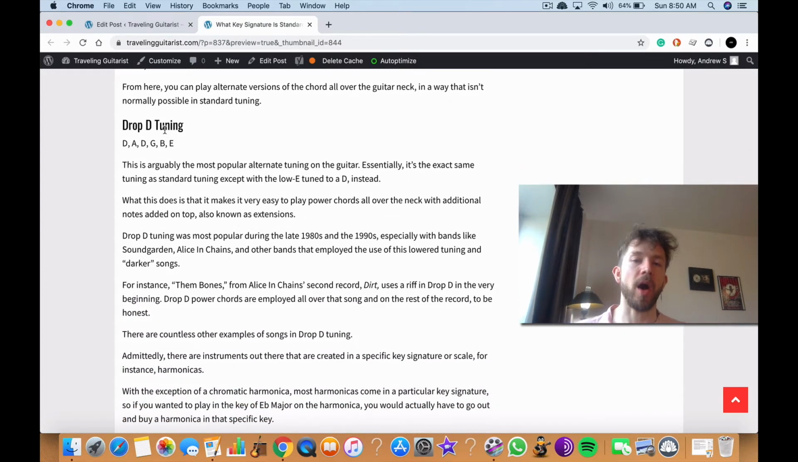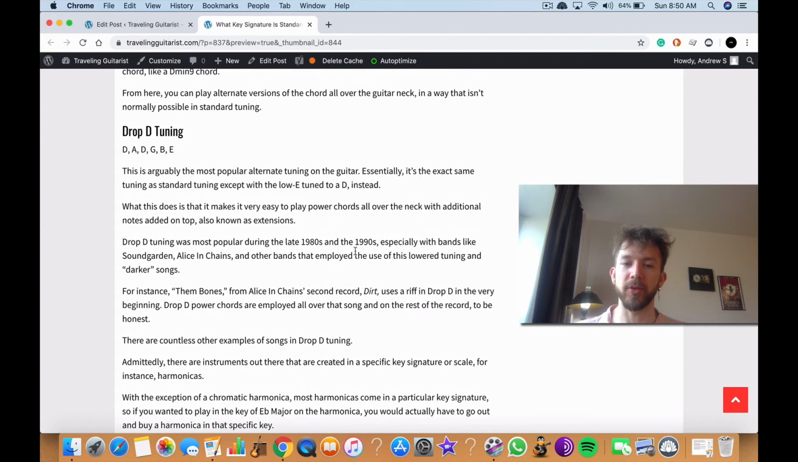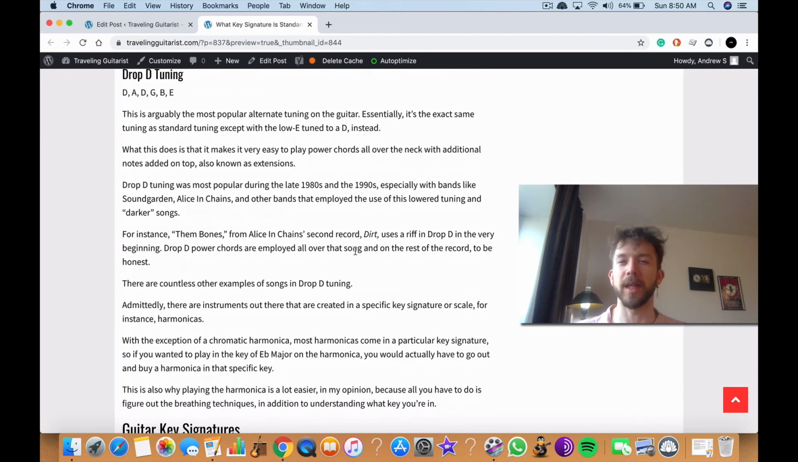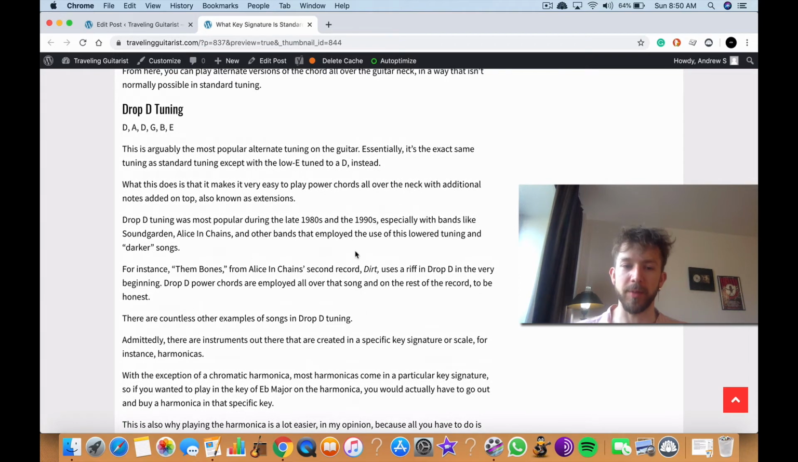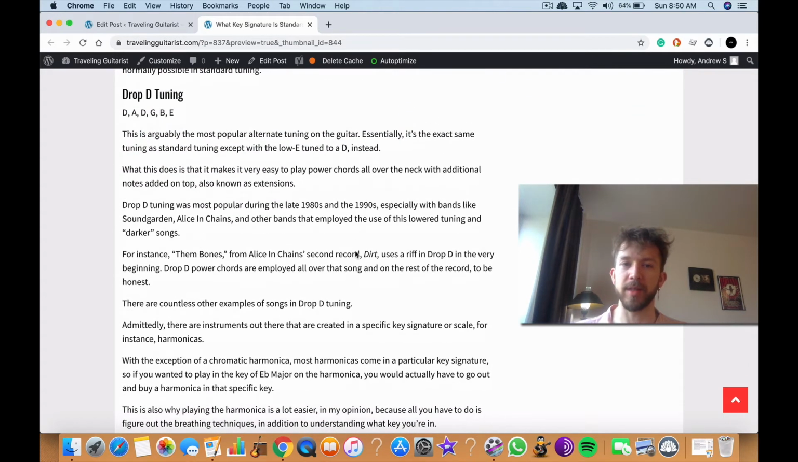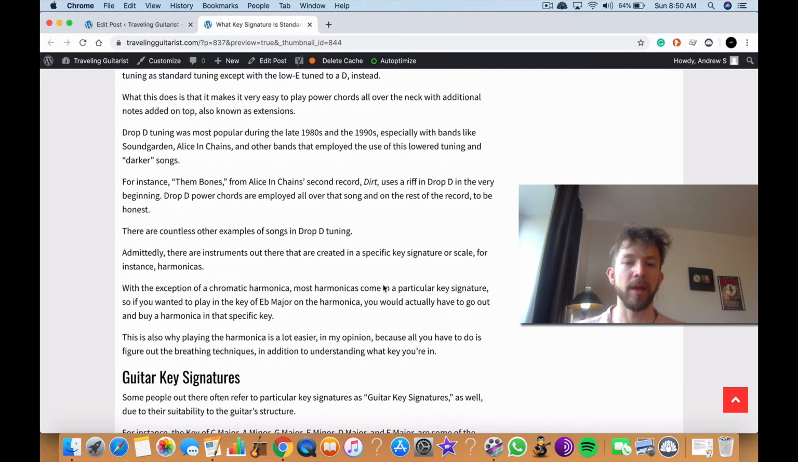And then the most common altered tuning out there for sure is drop D, where the low E string, the 6th string, is tuned to a D instead. That was probably the biggest alternate tuning out there for years, from the late 80s up until the early 2000s. There are so many bands that use drop D, so many rock bands in particular. Nowadays, I don't think drop D is nearly as popular as it once was, and if it is being used, it's used in a different way.